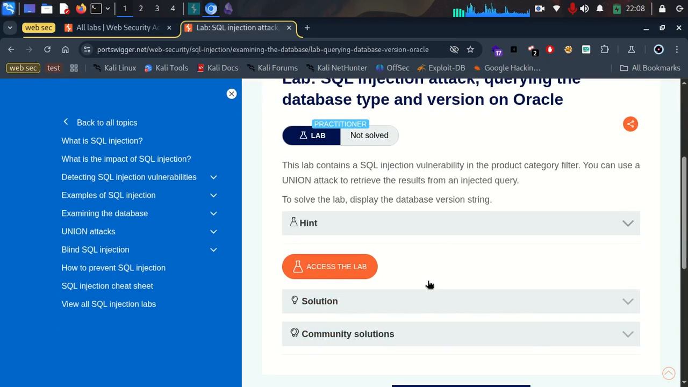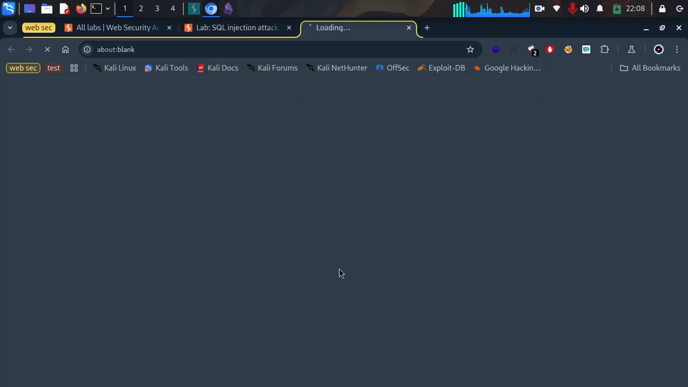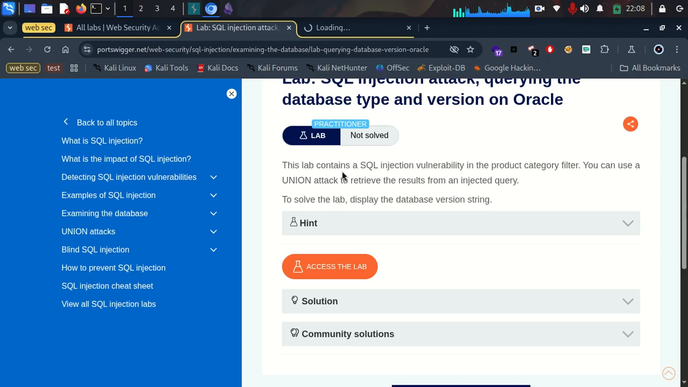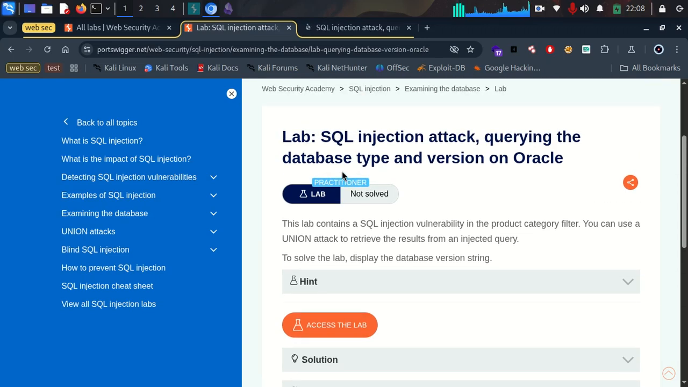So here, just go on and click to access lab. You'll be taken to a new page. This is where we are going to go on and start performing our SQL injection attack. As the page is loading up, let's first come back and read through the documentation on this lab.